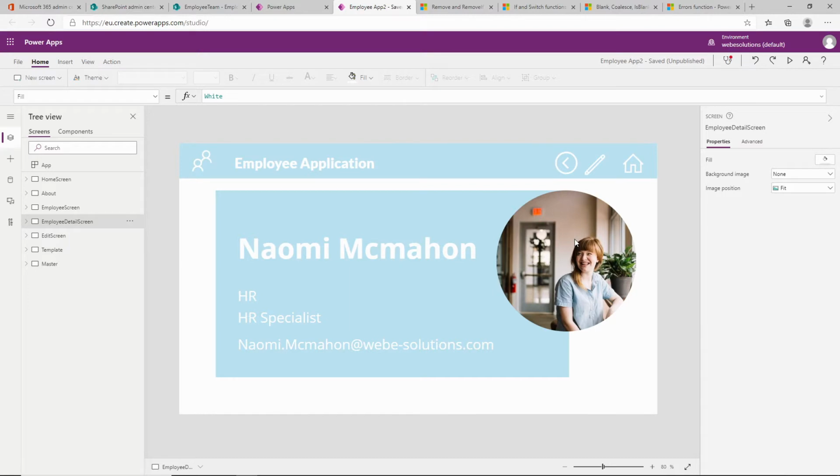So to achieve this, we're not only going to be using the remove function, we will also be using the if statement. And the if statement will check if that record is empty. And if it is empty, it will be using the error function to display an error.